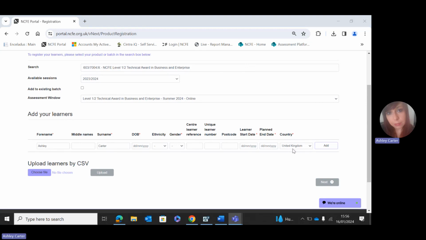So you just follow that through, click next, and that will register your learners. What then happens is your learner details are transferred over to the Surpass online system, and I will show you that now.